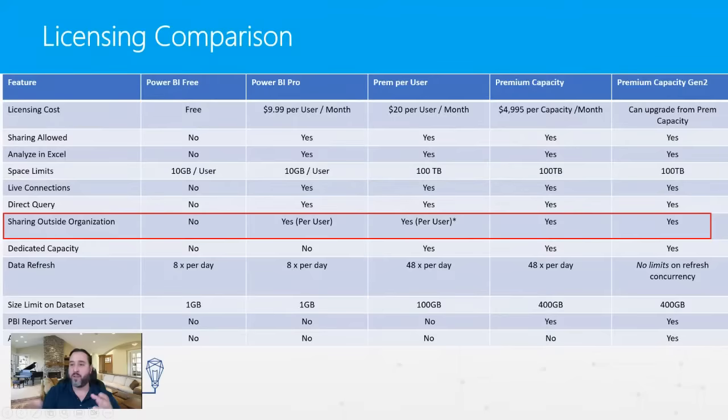Because obviously, if you look at the costs over in the premium capacity, there's a lot going on there. $5,000 per month is the lowest SKU for a P SKU, a premium SKU. There's various ones. I have some other criteria on it. But it's all about, well, who can you share with? Because there's actually more value in that $5,000 than you might have considered.